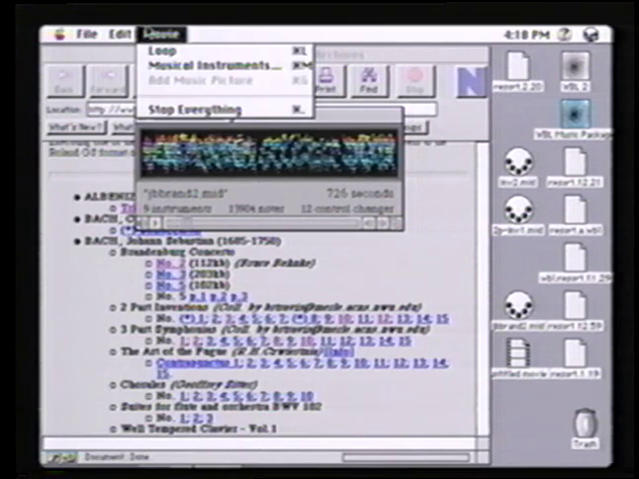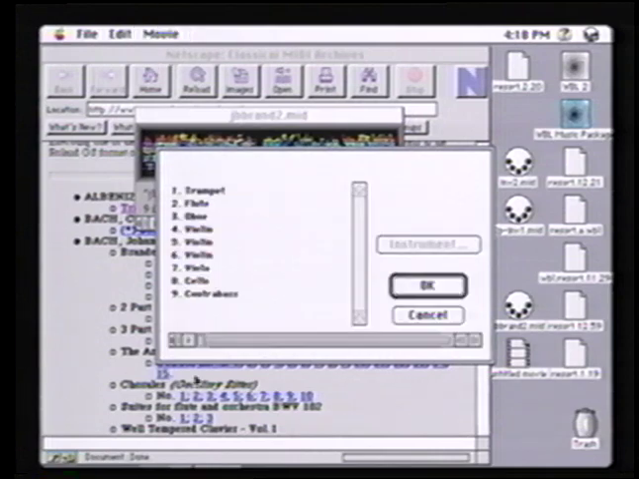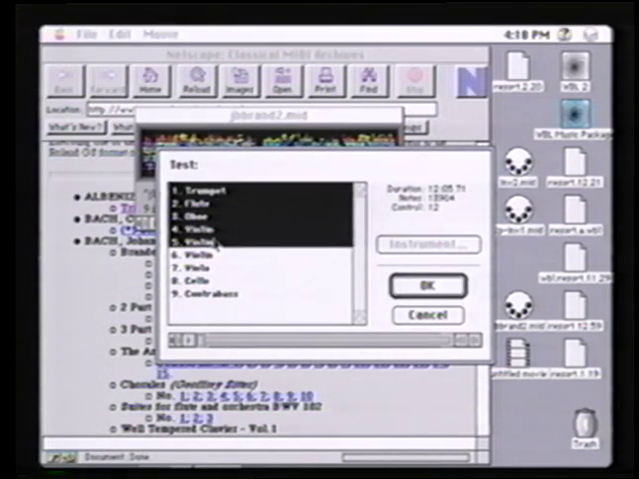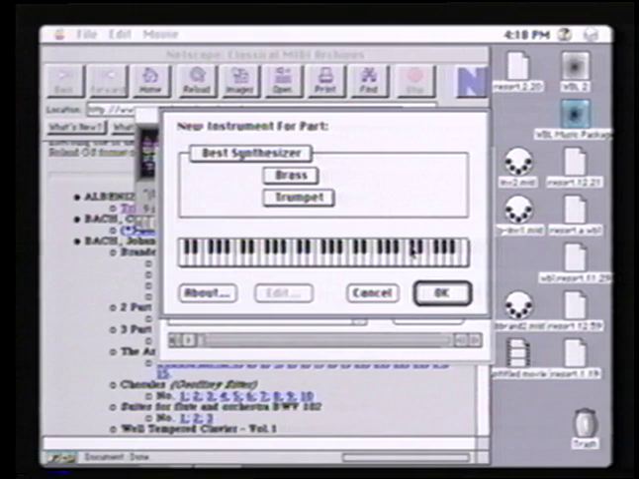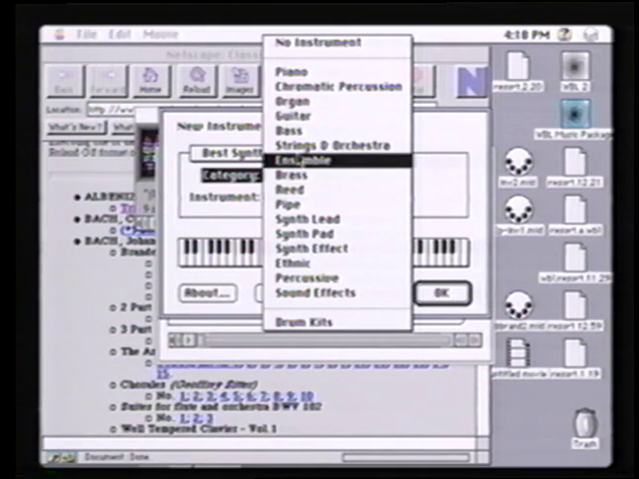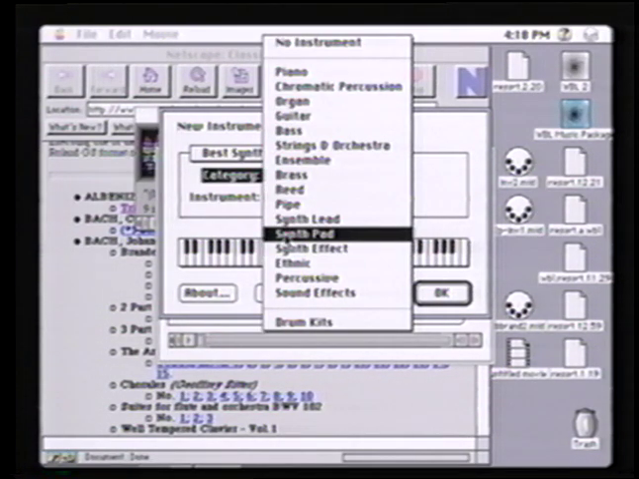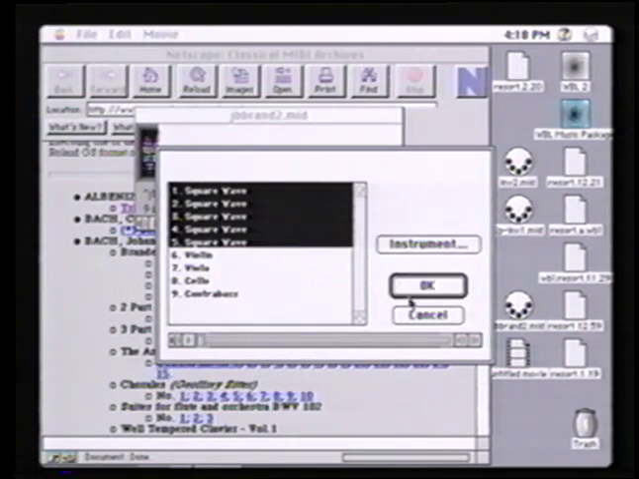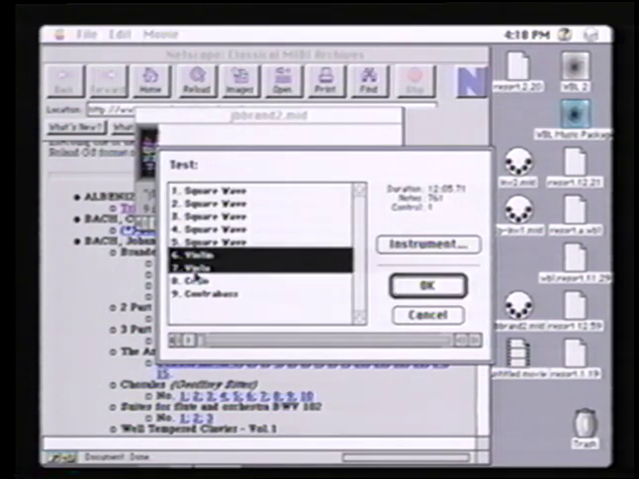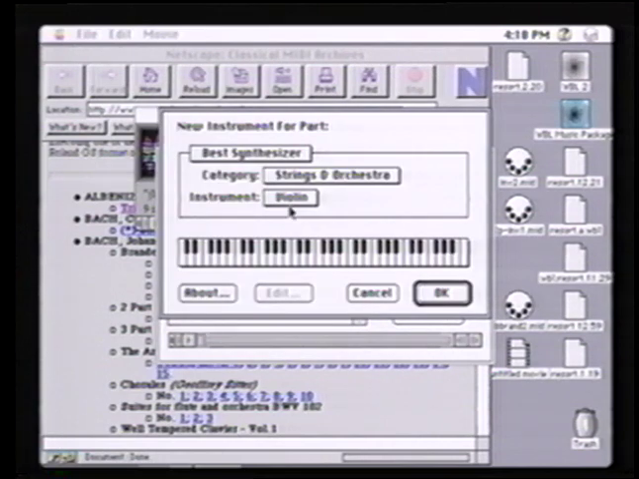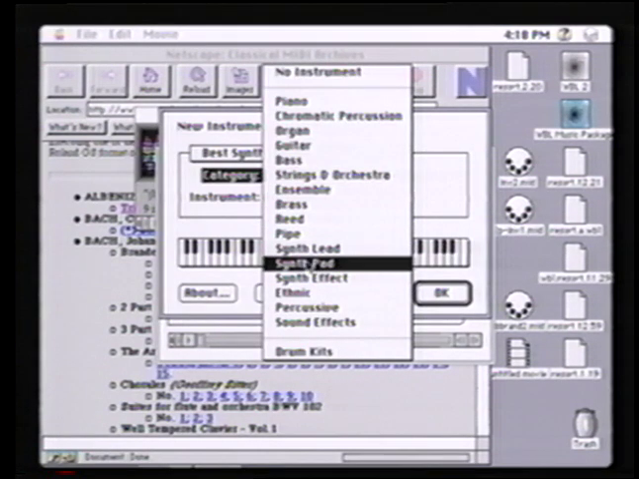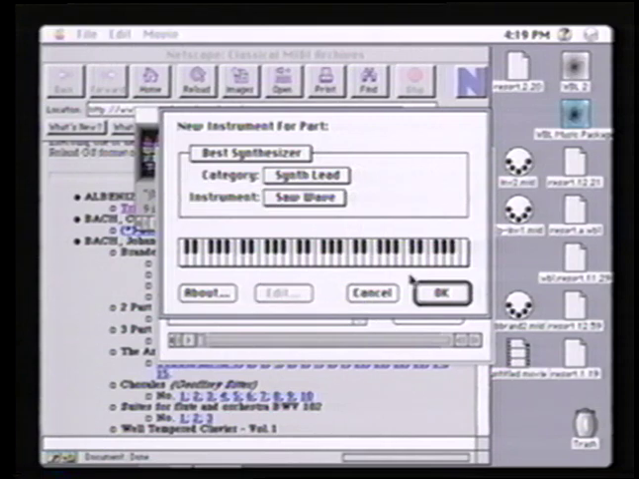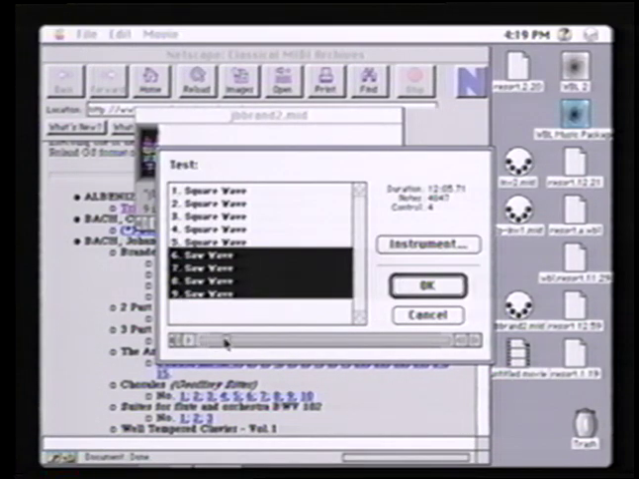Now we can also go in here and alter the scoring. So if we want it to sound like perhaps some electronic music out of 1967, we can choose square wave for half of it. And maybe saw wave for the other half. Good classic synthesizer sounds. So there, now we are at the shopping mall.